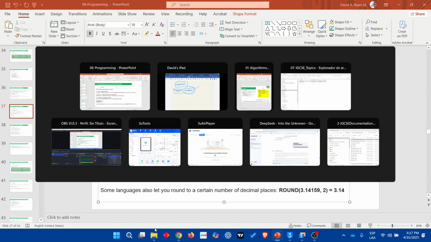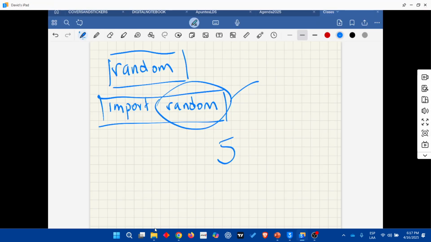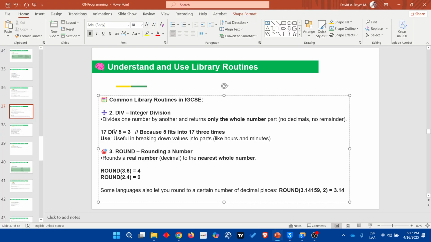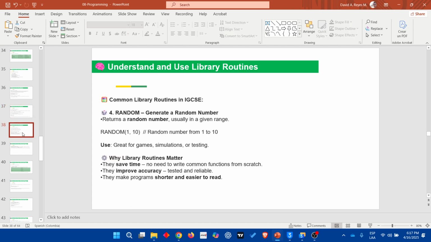I gave you the example some moments ago. You are going to divide 5 div 2. The result of this is going to be 2, the integer part in a division. Round is when you need to round a number. So there you have the examples. Random, I already explained this. So why do library routines matter? Because they save you time, improve accuracy, and make the programs shorter and easier to read.